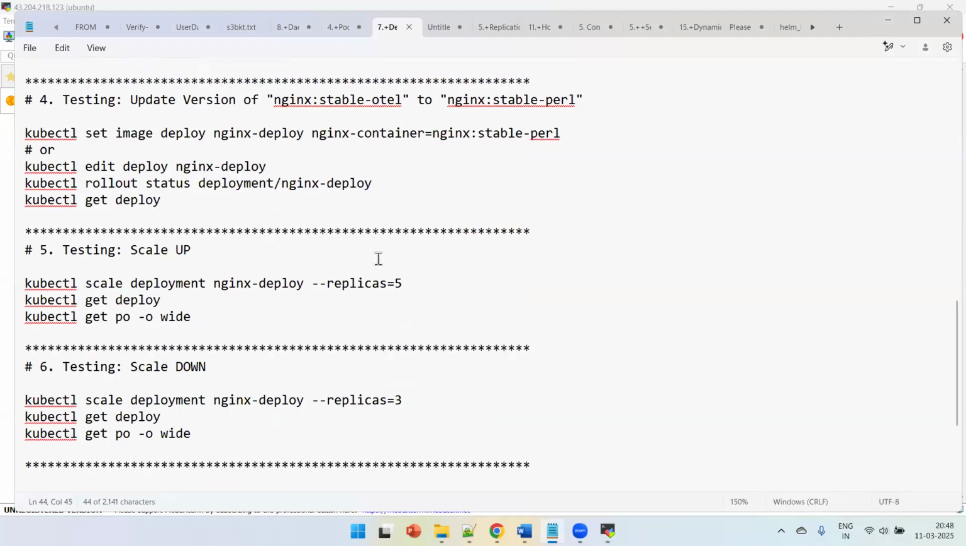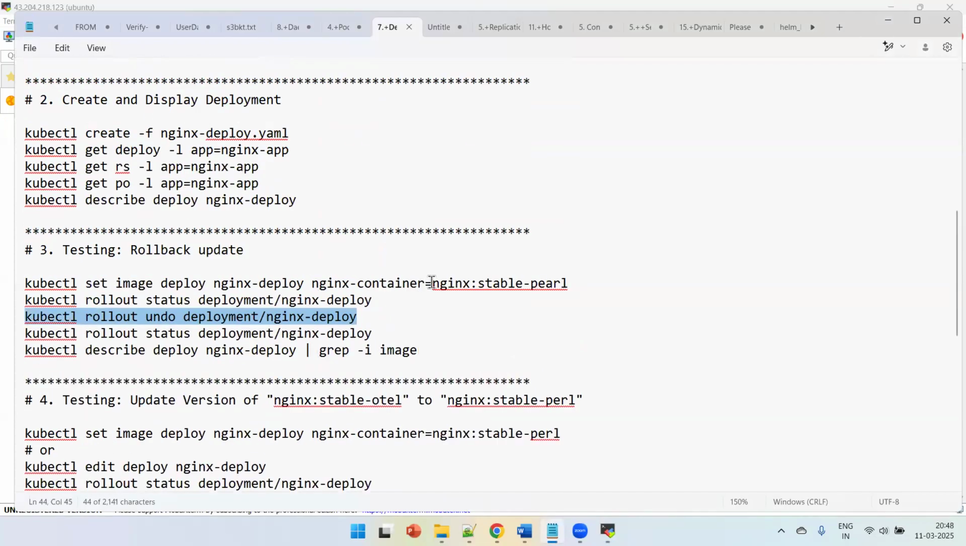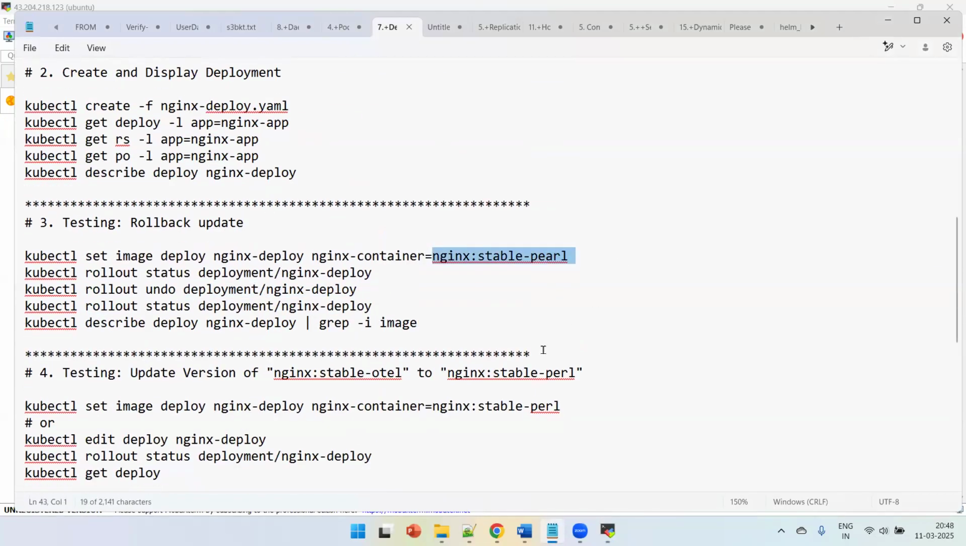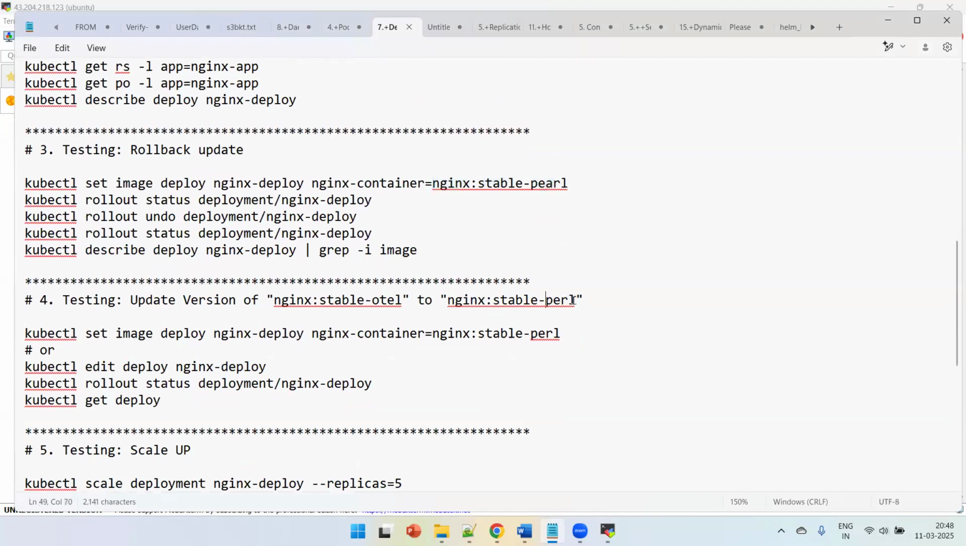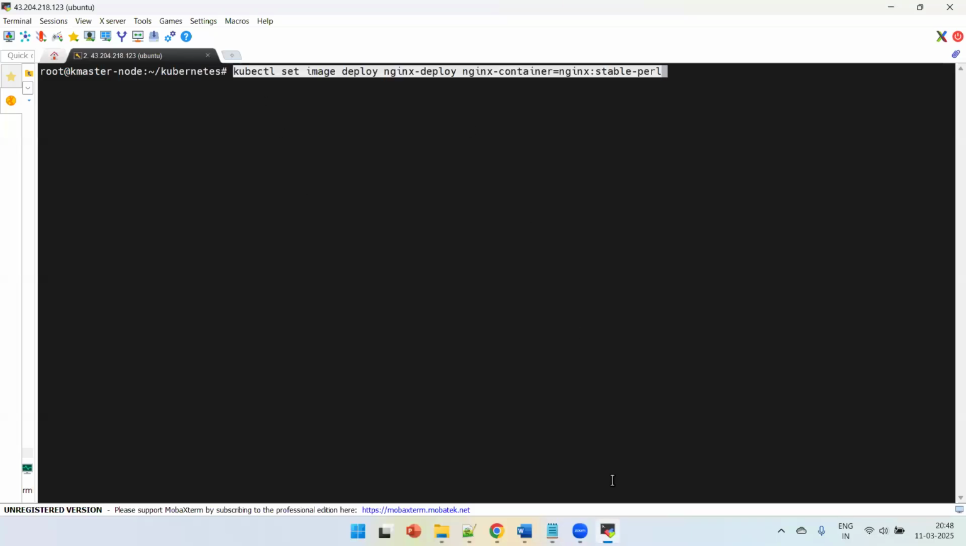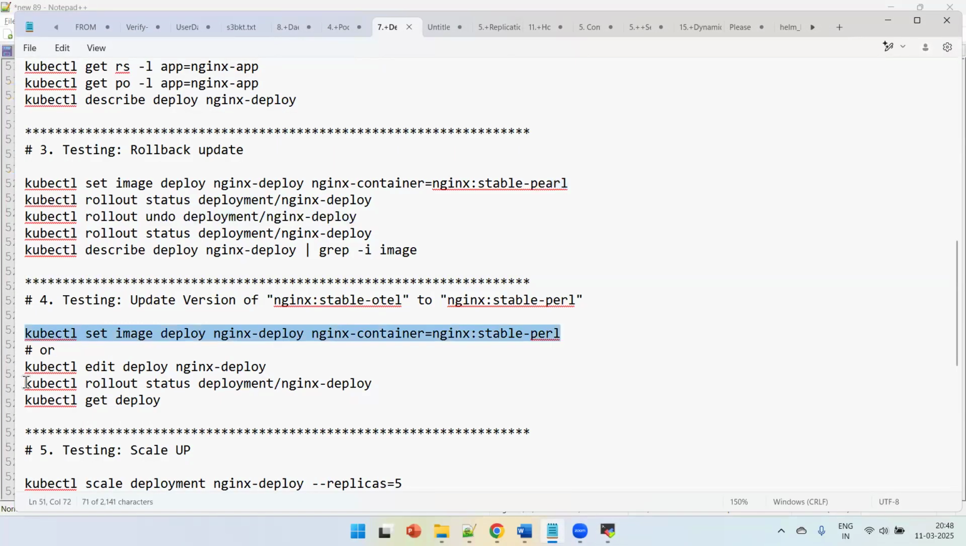So now we got the situation. What went wrong? We understood the image name we mentioned in that particular command is not available. The actual image name is stable-perl, not PARL. It is PRL. I intentionally used this invalid or incorrect image name just to show you how you can undo the changes if anything goes wrong. Now we are going to use the actual image name, and then we'll be monitoring the status of the deployment also.